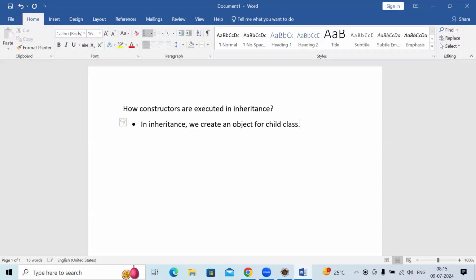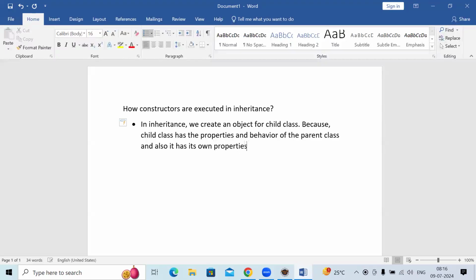Why for the child class? What is the reason? The child class has the properties and behavior of the parent class, and also it has its own properties and behavior. Am I clear with this point? Now, next point I would like to write here, guys.